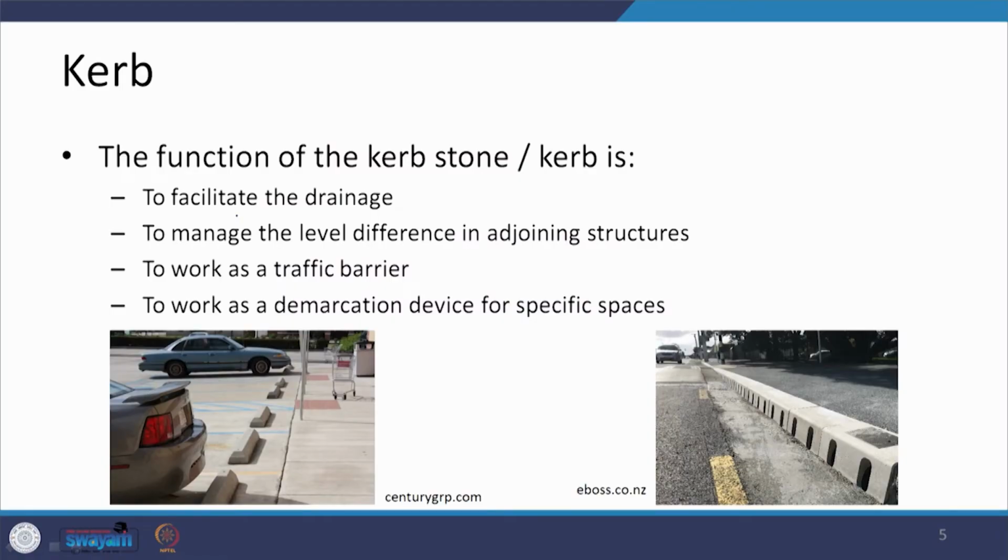So, it can allow the movement, or it may not allow the movement, and when we talk about this hindrance, it can be at different levels, and we are going to see what types of curb stones there are. Another thing is that this can be designed in such a manner that it can facilitate drainage, because when you are providing it on the side of the carriageway and you have a curb stone being provided here.